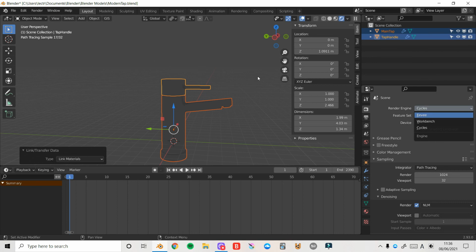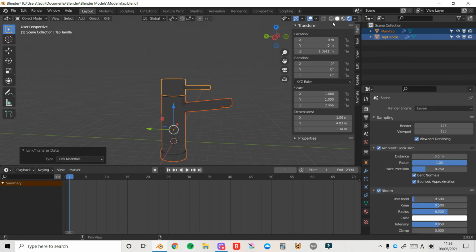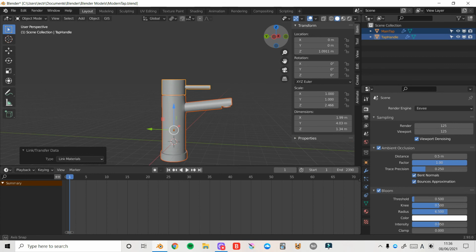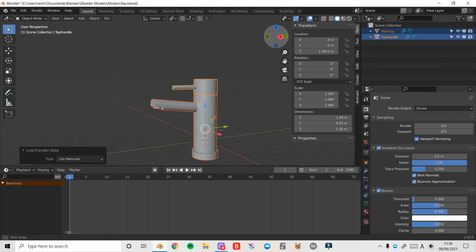I'm not going to go over that today because we've already spent a lot of time just making this. But yeah, that's about it. I hope you guys all found this useful. I'm pretty happy with how this turned out, and I hope you guys are as well.